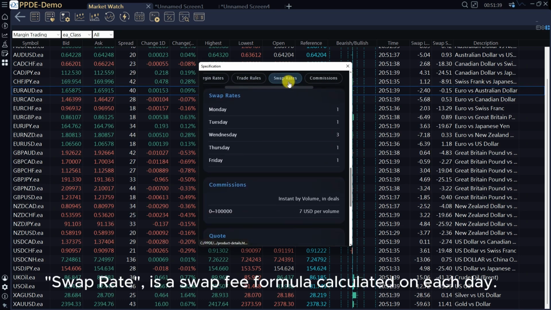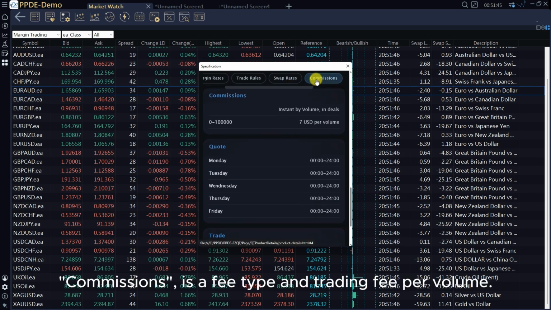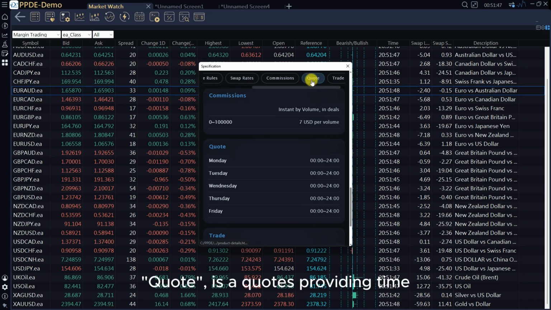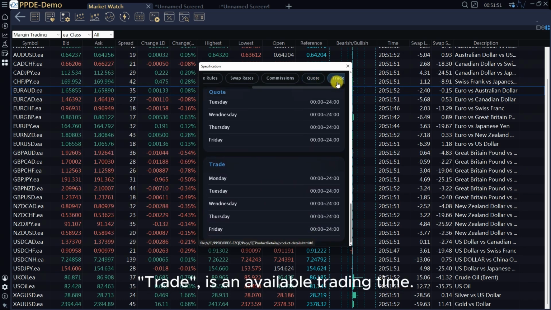Swap rate is a swap fee formula calculated on each day. Commissions is a fee type and trading fee per volume. Quote is a quotes providing time. Trade is an available trading time.